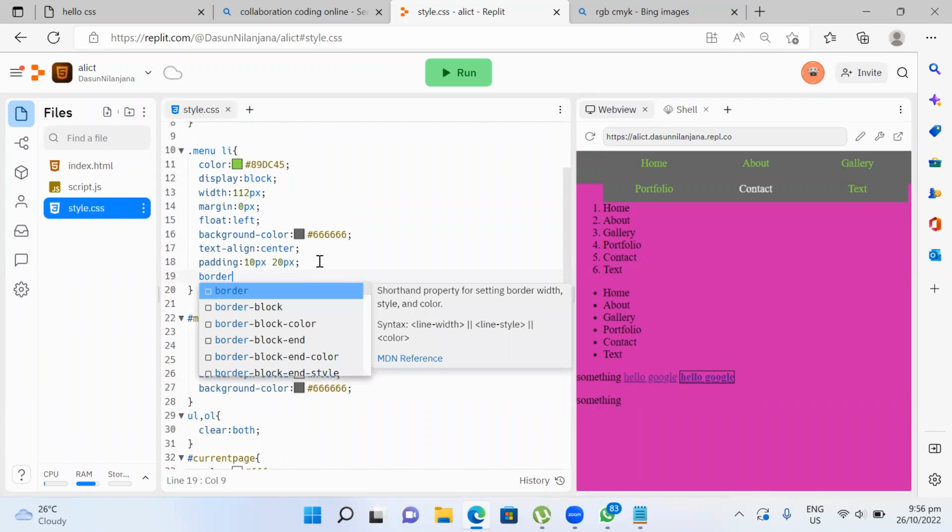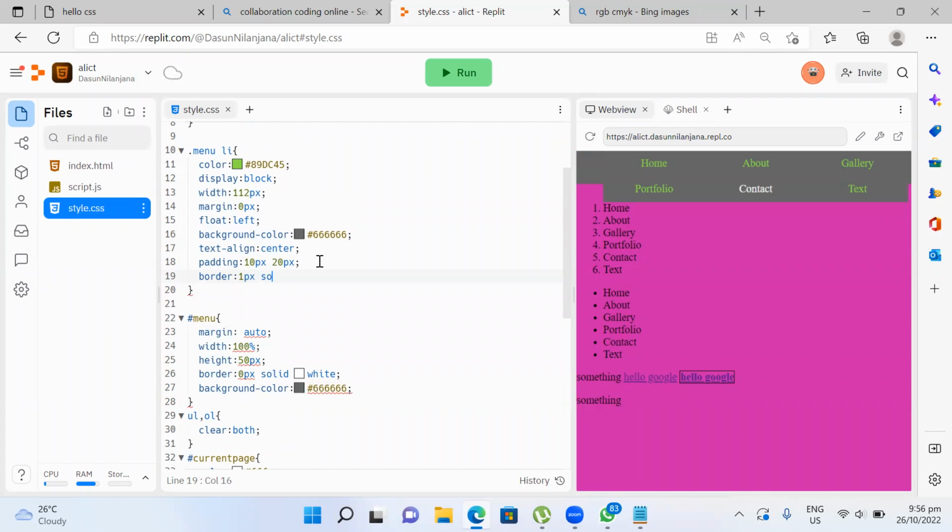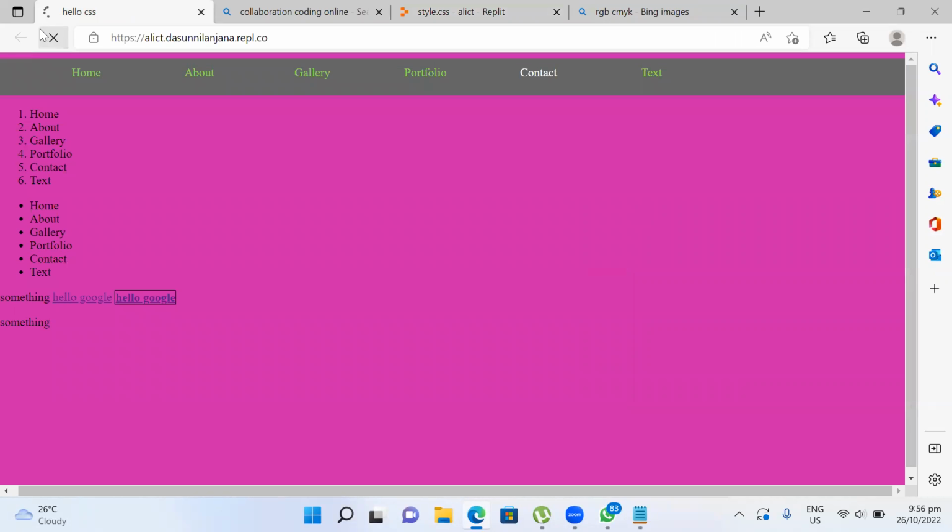Border: 1 pixel solid white color border. Now you can see the items separately like this.